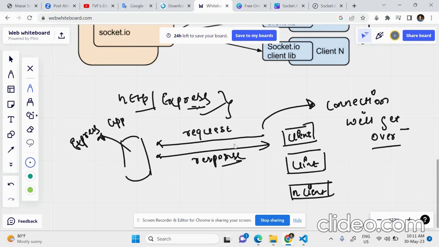Suppose a number of clients have sent a request at one time. There can be a huge traffic of requests, so it can be delayed to get a response from the Express app, and the latency can increase. That is the reason we also don't use Express.